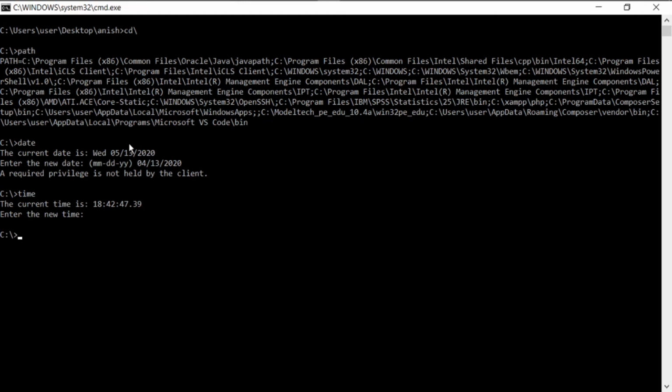Now if you remember, I had also told you about ver. What does this do? This displays the current Windows version on our system or computer. Let's press enter. So the Windows I am using is Microsoft Windows version 10.0.18363.778. I had also told you about vol. This will display the current volume label and serial number. Let's press enter. Let's see the volume in drive C is System, and its serial number is this.